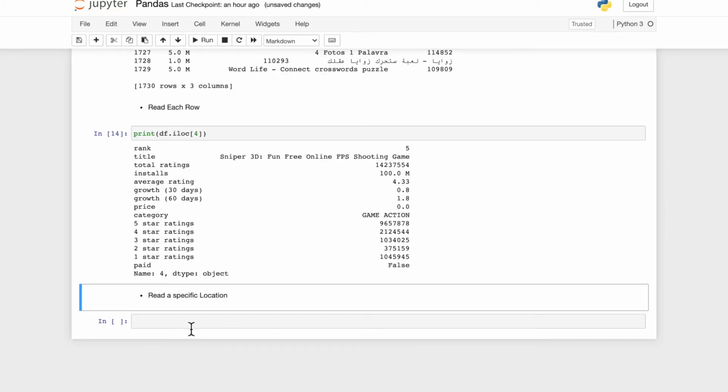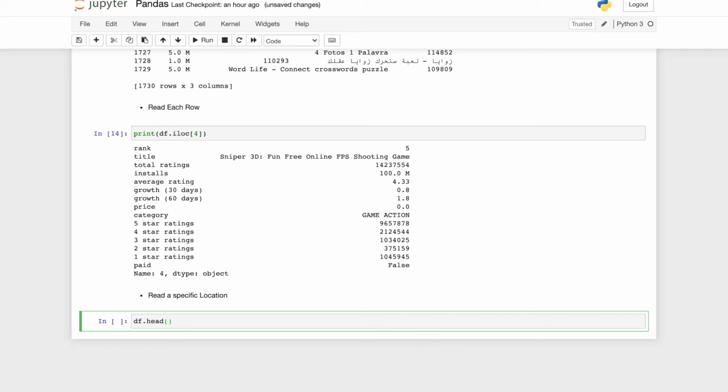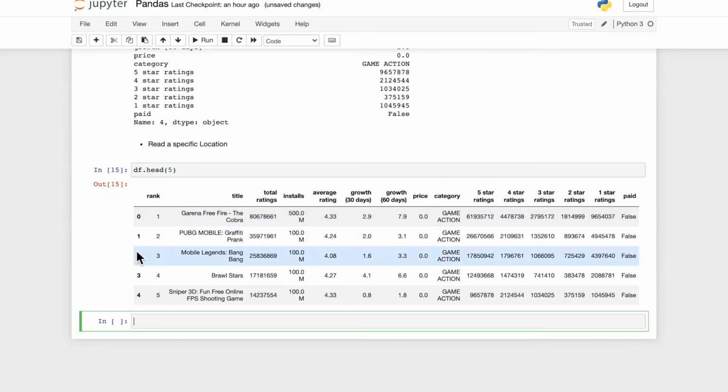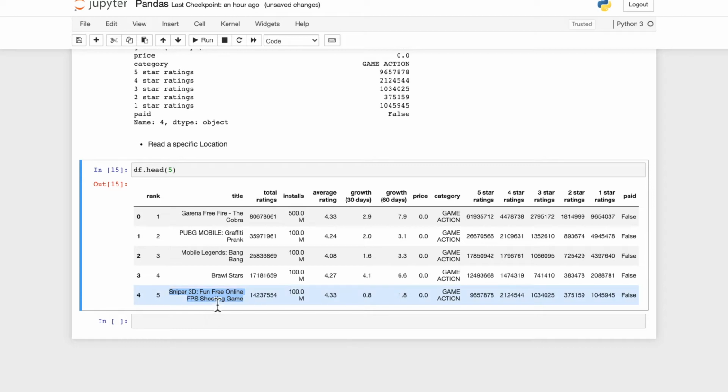Alright guys, so now let's discuss how you can read a specific location. In order to read a specific location, let's take an example: df.head, and let's take the first 5. Run this, and here my first 5 have been printed, 0 1 2 3 4. Okay, so here you can see it's kind of a spreadsheet, and if I go to the title, for example, I just want to print Sniper 3D free online FPS shooting game. I want to print just this, not even ratings, rank, or anything like that, just the specific game's name, Sniper 3D. So I just want to specifically print this.